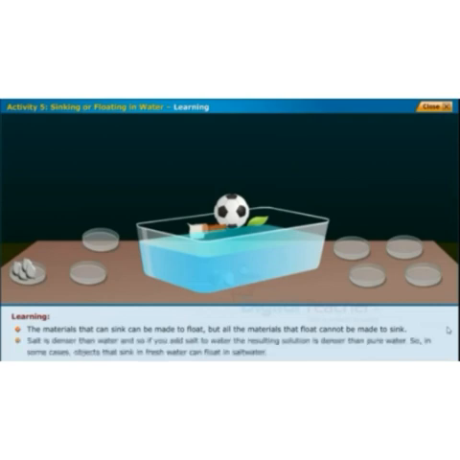Salt is denser than water, and so if you add salt to water, the resulting solution is denser than pure water. So, in some cases, objects that sink in fresh water can float in salt water.